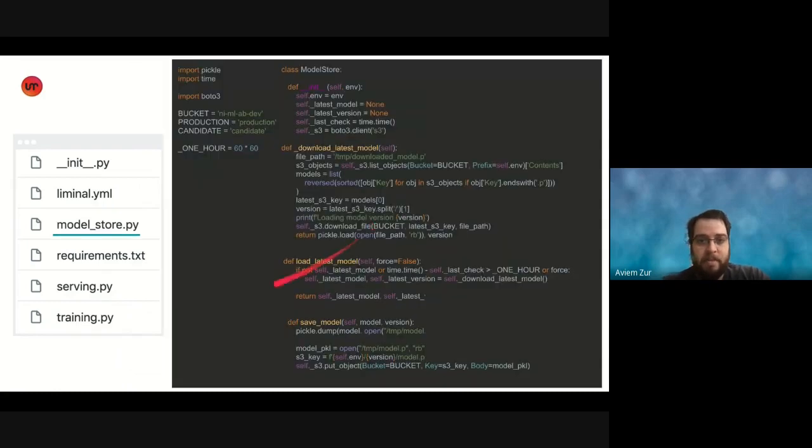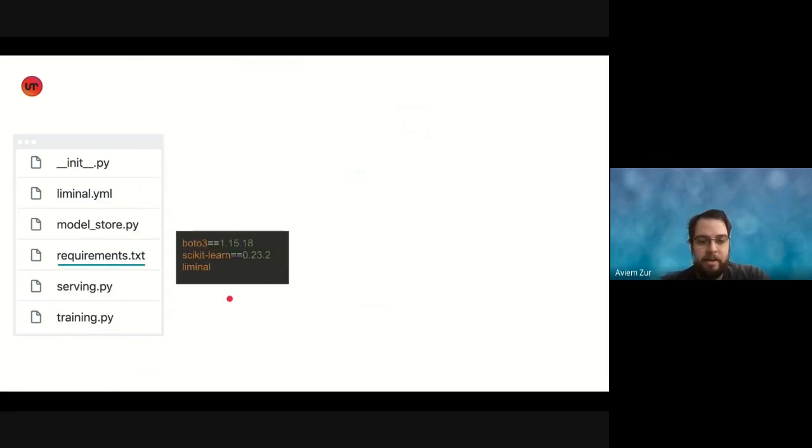The code of the application, here we have a rudimentary model store for the sake of this presentation, and nothing production grade, just an example. So we have a production model store and a candidate model store, which we can save models to and load the latest model from. A requirements text, so it's a basic data science app. It has two dependencies here, scikit and boto, as well as Liminal, which is optional. You don't have to add it to your requirements, but if you want easy access to Liminal CLI, you can install it via your requirements file.